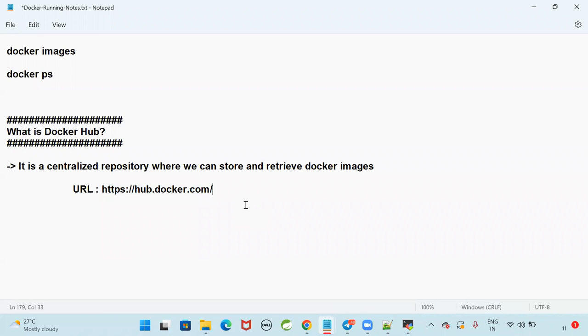Okay, so can you guys quickly create an account in Docker Hub? I will wait for 2 minutes. Can you guys create the account in Docker Hub quickly?